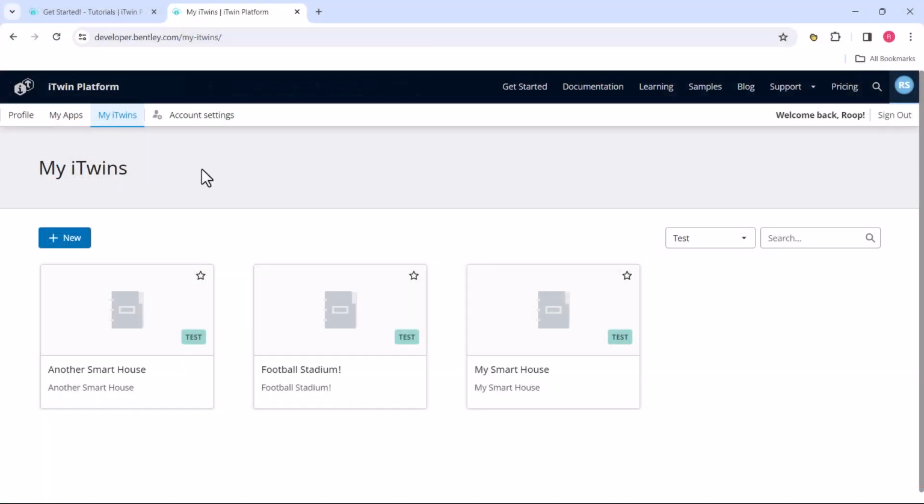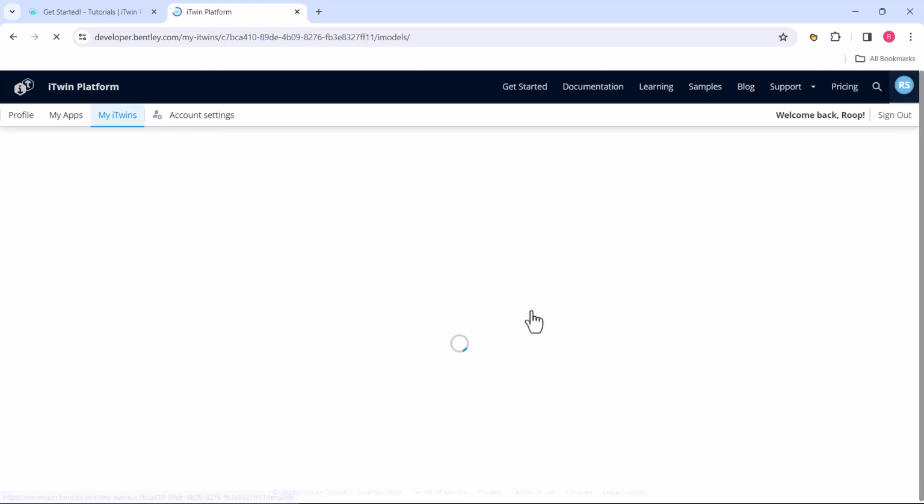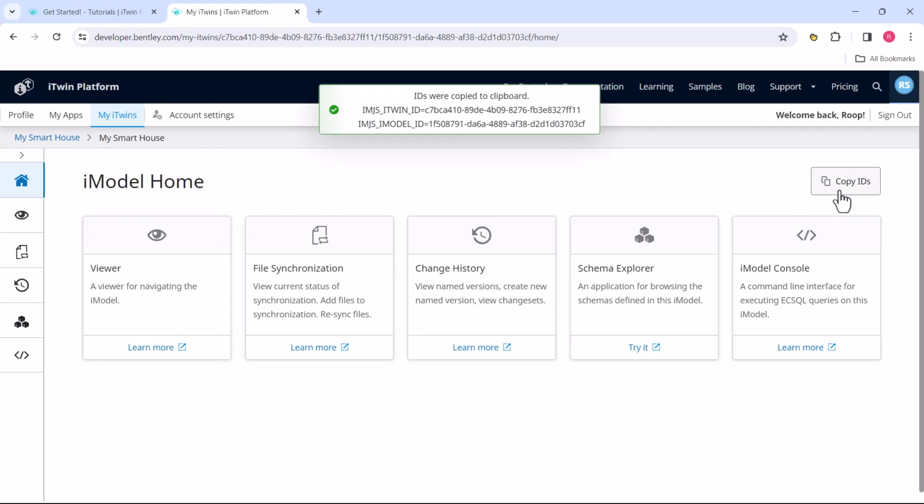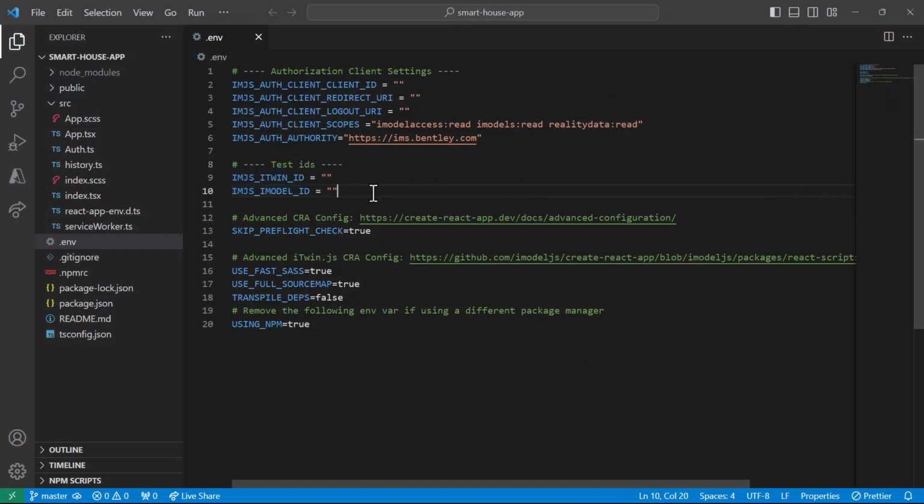Now in order to get that, we have to head over to the My iTwins portal that we saw in the previous chapter. If you need a reminder, you can find it on the top right. If you click on the user icon, there is My iTwins. And from here, we're going to open the Smart House iModel. So let's pop that open. And over here, we can copy our IDs on the top right. You'll see we got the iTwin and iModel ID on our clipboard. We head back to our .env file and simply paste these IDs in. Hit save. And now our viewer is pointing to the Smart House iTwin.